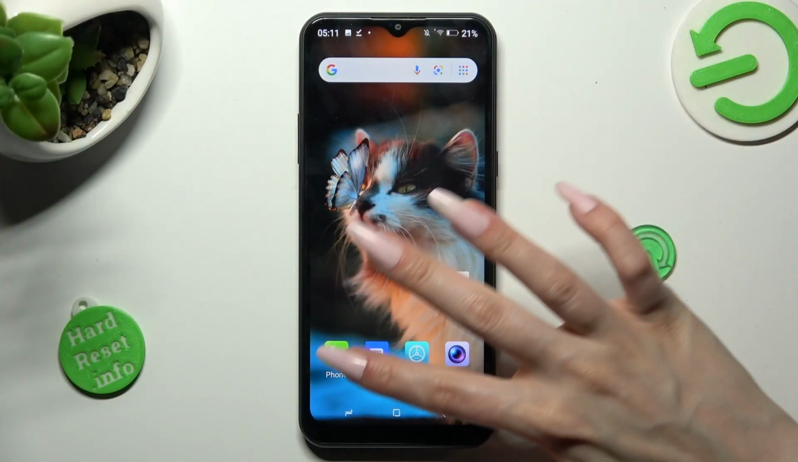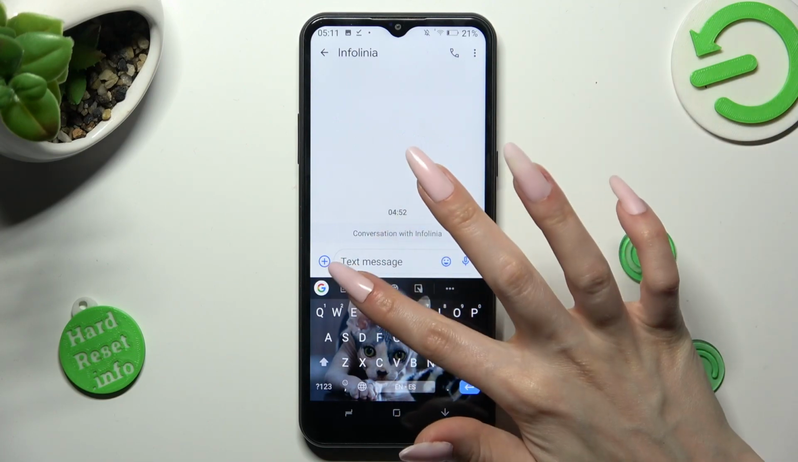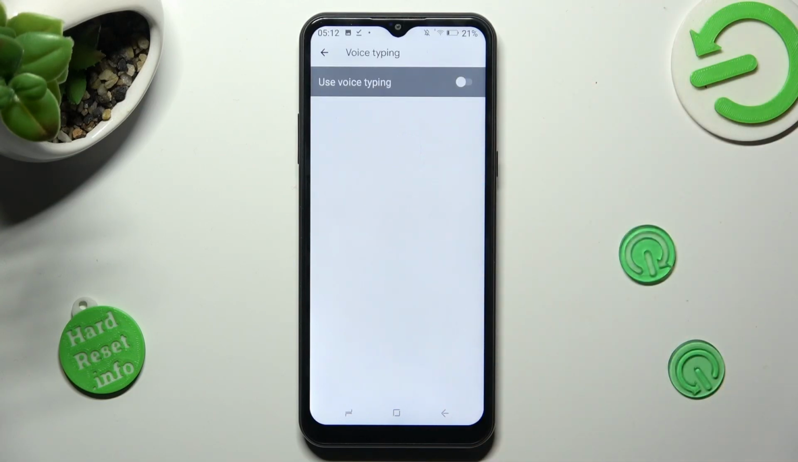First of all, you need to access your keyboard. If the microphone icon is not visible at the top right corner of it, click on this gear one, select voice typing, and tap on this gray switcher next to use voice typing in order to activate it.